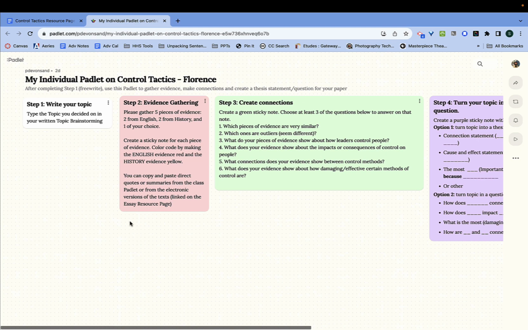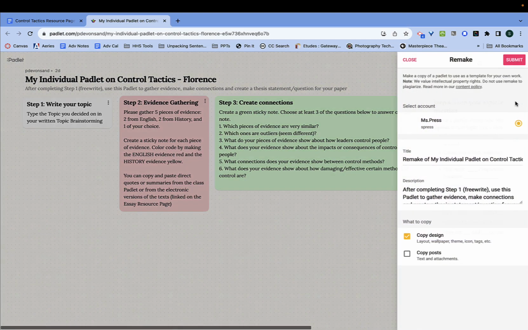This is a template. I don't want you to write on this one. You're going to go over here to this button and click to remake it. Okay, so you're going to make a copy for yourself. You can change the title if you want. You could have it say your name, so I could have it be Sarah P. Individual Padlet on Control Tactics. Okay, and then make sure that you copy both the design and the posts. You want to copy everything that is on this Padlet, and then you're going to do submit.